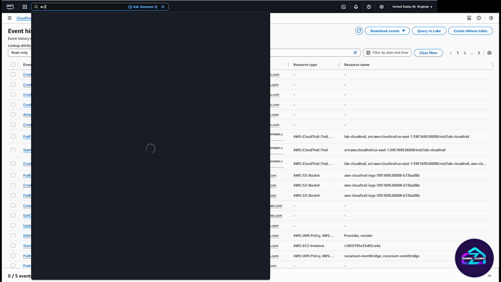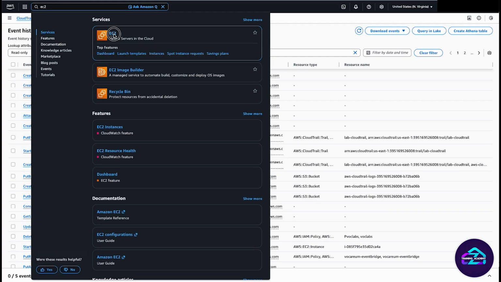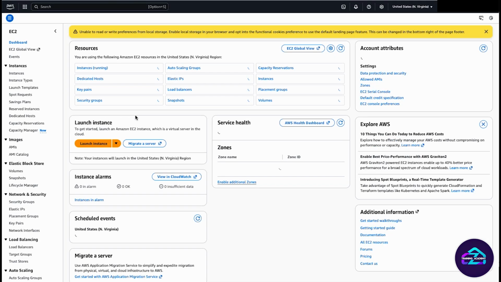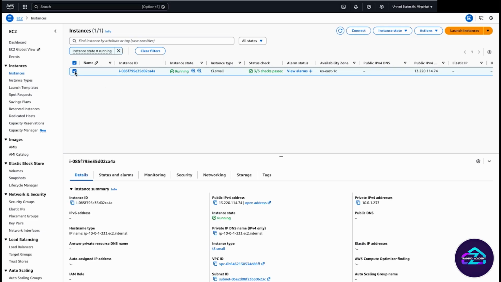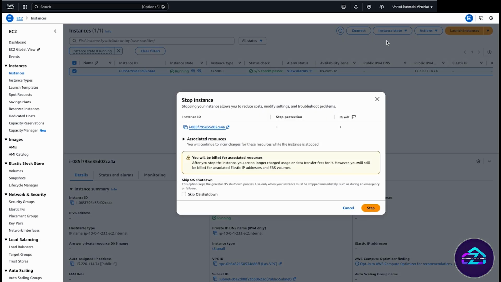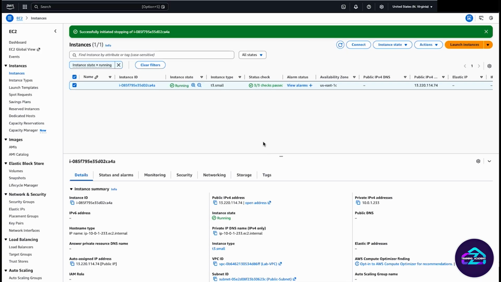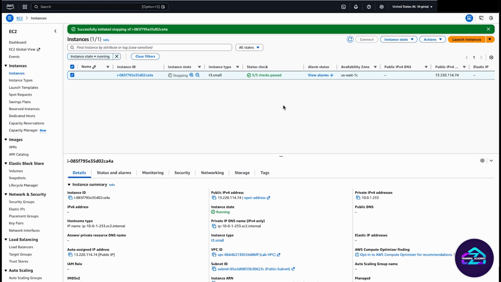Now, if I go to my EC2 environment, I can look at the instances that I have in there. So I have one instance that is running. I can click on the instance and bring it to a halt, so I can stop this instance. And this information should be registered in the CloudTrail. Okay, so let's wait for this to complete finishing its task of stopping this virtual machine.